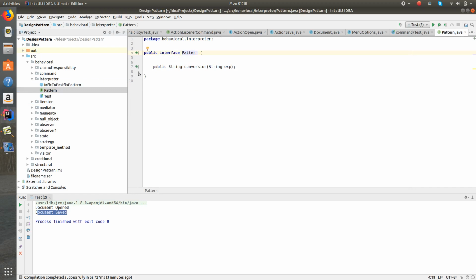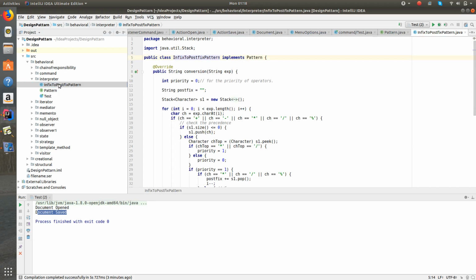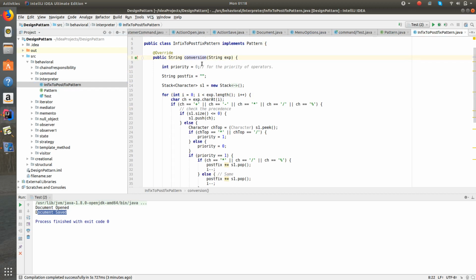So we have created one interface, that is Pattern. In Pattern we have written one method, that is conversion, that is responsible to convert whatever string you are passing there, and its implementation class we have given here. So in its implementation class, we are going to convert whatever string we have passed. So we have given the priority. If I want to change the priority, 1, 2, 3, 4 up to 10, we can set.